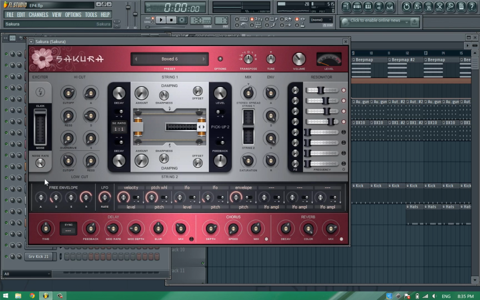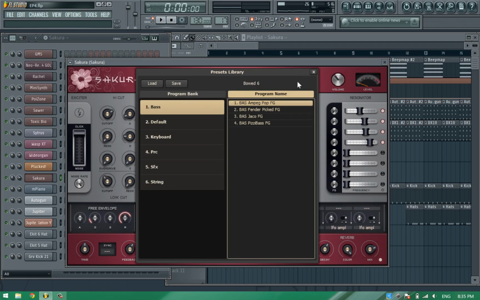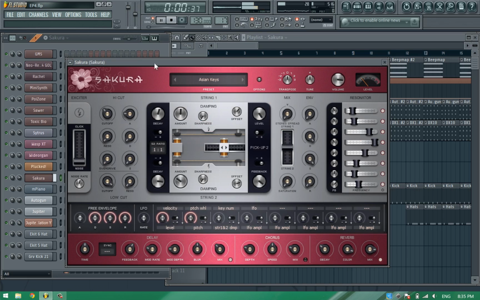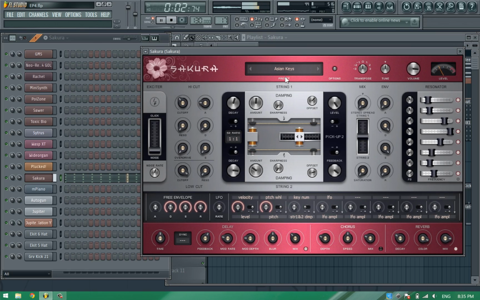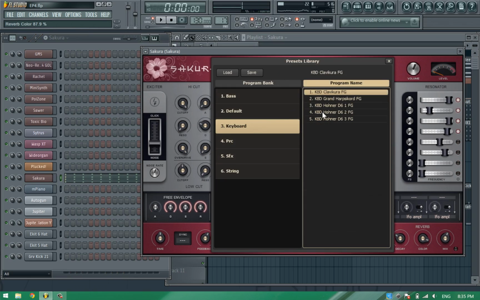The Sakura is kind of a Mandarin sounding synthesizer. Has a lot of different plugins in here, which you can click here and pull them up and go through them. Let's pick this and let's take a listen. This one's tuning is a little bit different. All right, let's find one that sounds a little more fun.